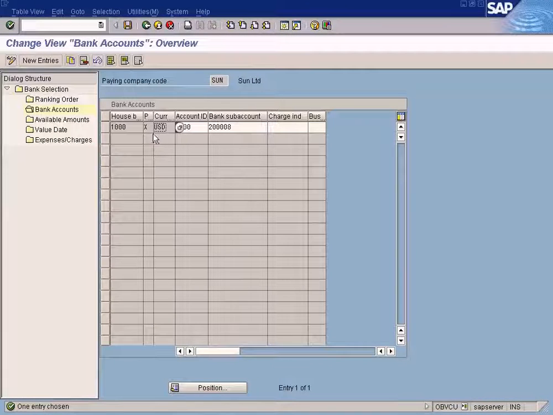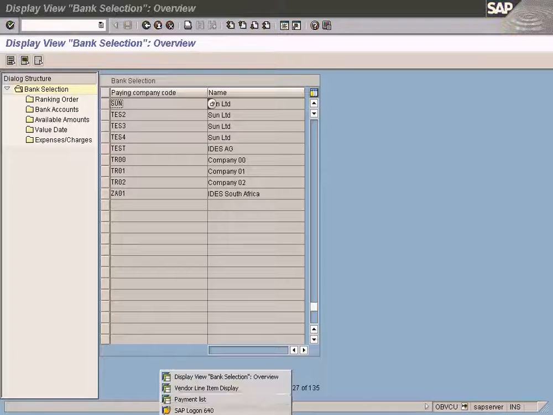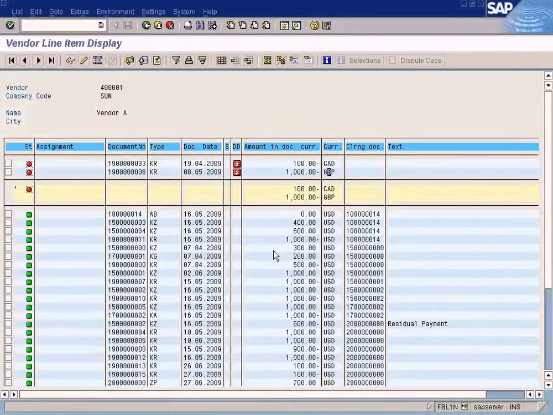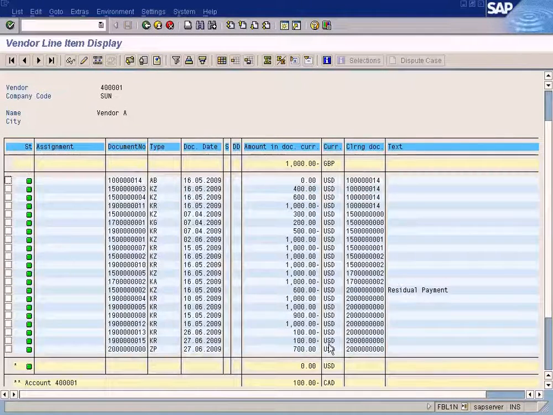So that is the reason it has not paid these documents which are in foreign currency, Canadian and GBP, because I need to create 2 more lines here with the payment method of X and the currency of GBP and Canadian, and specify which house bank I'm going to use to pay the Canadian and British pounds. Only then will the system make payments to the foreign currency documents. Okay, that's for your explanation. But since this is in USD, it has been paid.